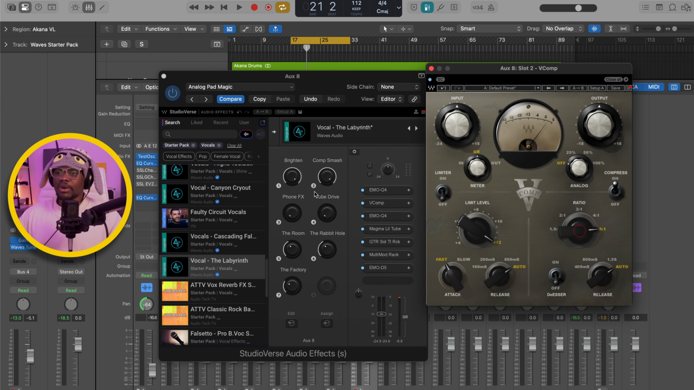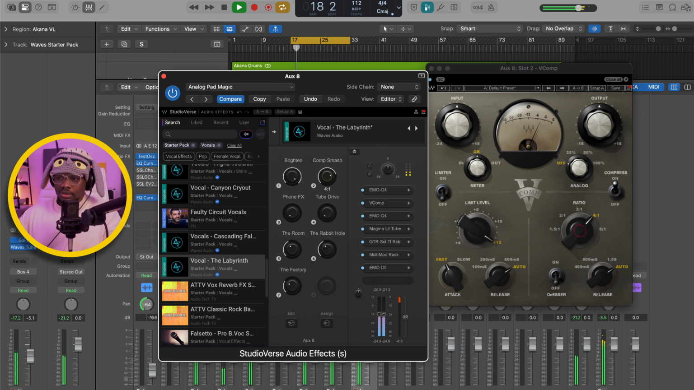Not bad. And I think this macro is controlling this particular compressor. Let's see.